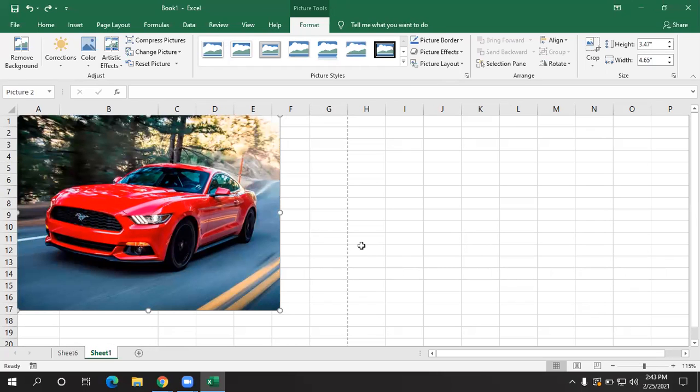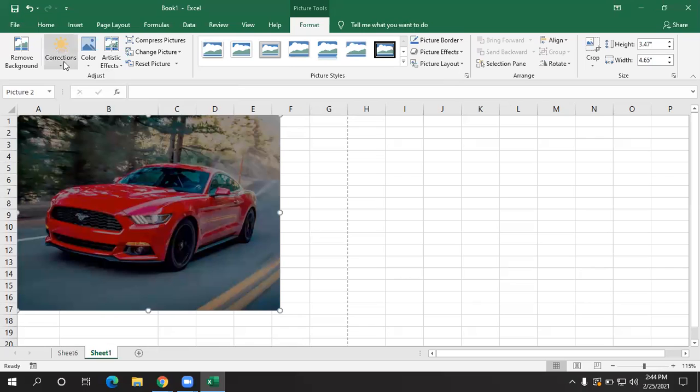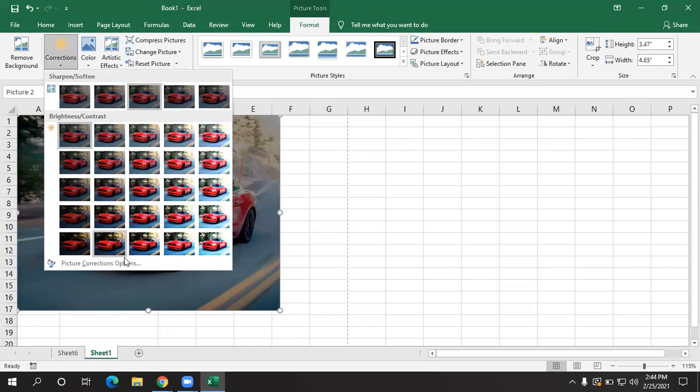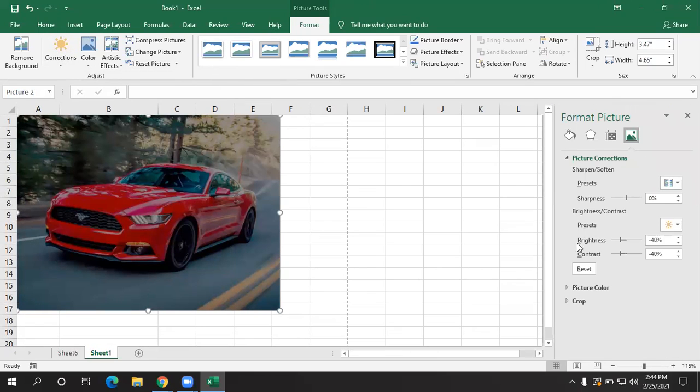The next option you have is called Corrections. Corrections means you can give brightness and contrast. If you want brightness, you can give brightness. If you want contrast, you can give contrast. However you want, you can give it in percentage also. The Picture Corrections Options will be there. You can just click there, and you will be getting these options. Here you can give it percentage-wise.